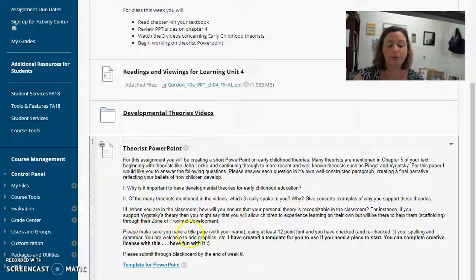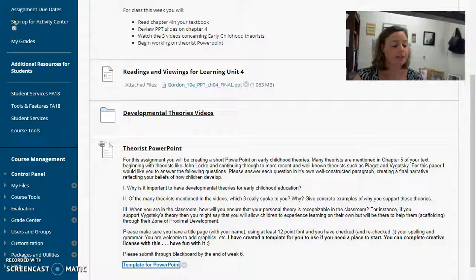And again, make sure you have a title page, which I already have on the template for you. Please make sure you check your spelling and your grammar. And you are welcome to have creative license with this. So feel free to add graphics and add music and add videos. But if you are not comfortable and just want to complete the assignment, then that's totally fine as well. I just didn't want you to feel like you were stuck having to use the really bland template that I came up with.